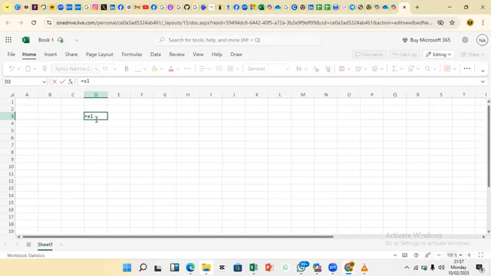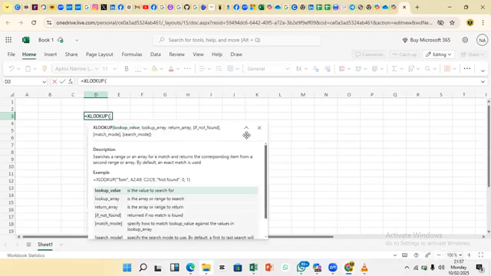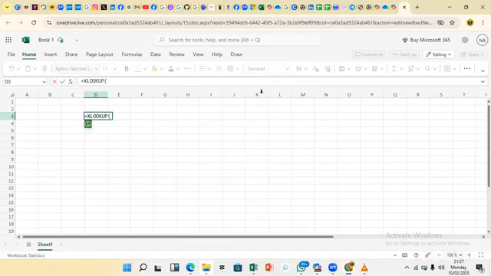You see, sorry, when I click equal to, like the XLOOKUP, you can see it popping up there. So it has all of those functions.